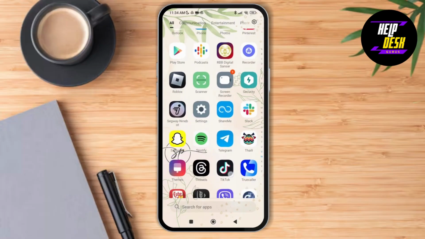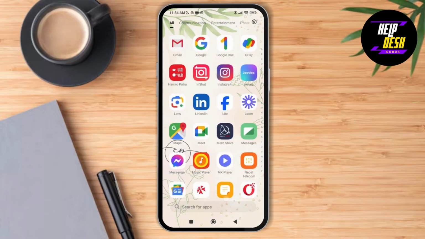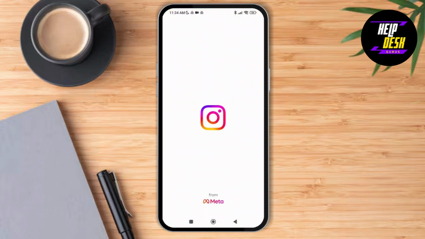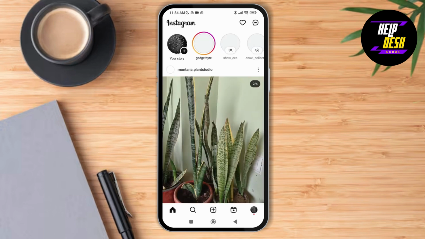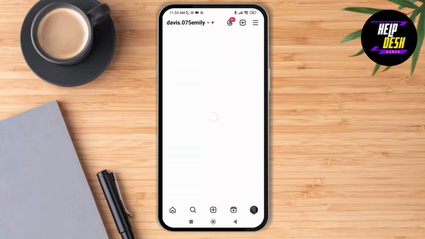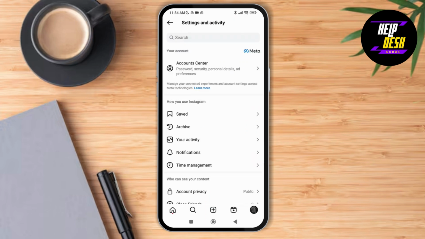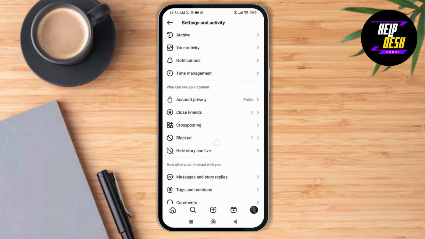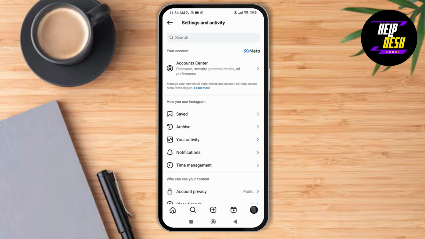Now, in order to see the deleted messages on Instagram, simply first of all launch the Instagram application on your device and make sure you're logged into your account. Now, as you're logged into your account, simply tap on your profile at the bottom right corner. Then tap on the hamburger icon at the top right corner of the screen. Now scroll down and then tap on the account center option.